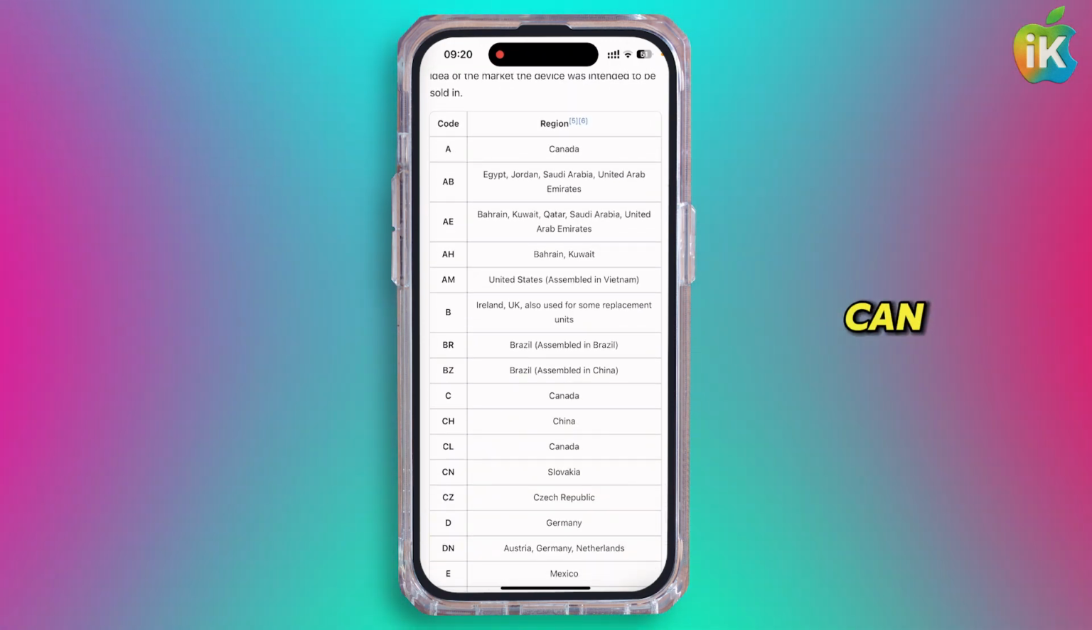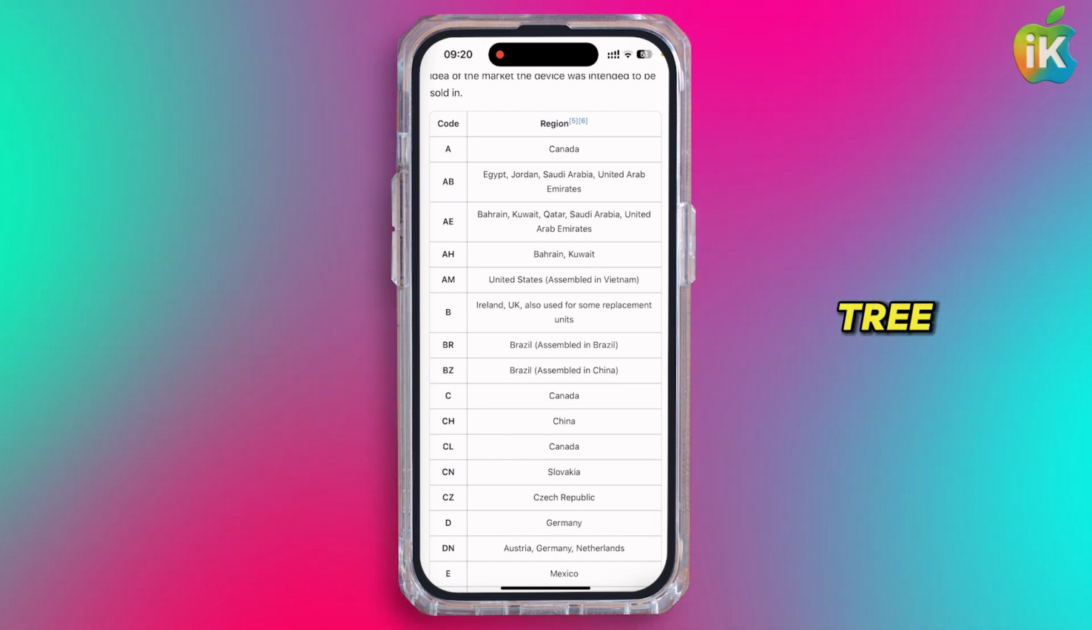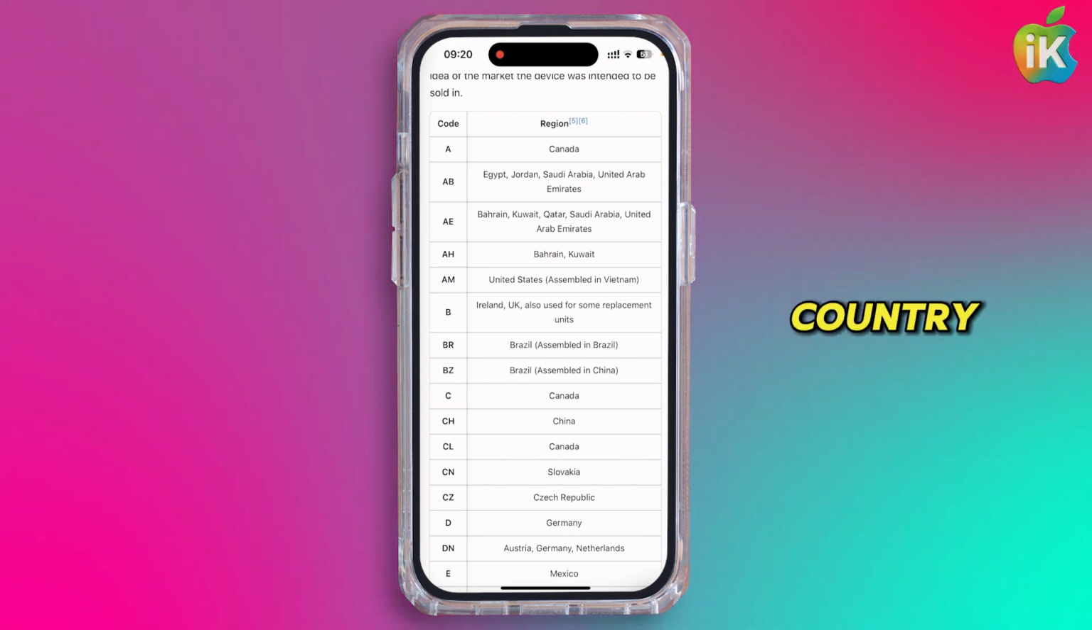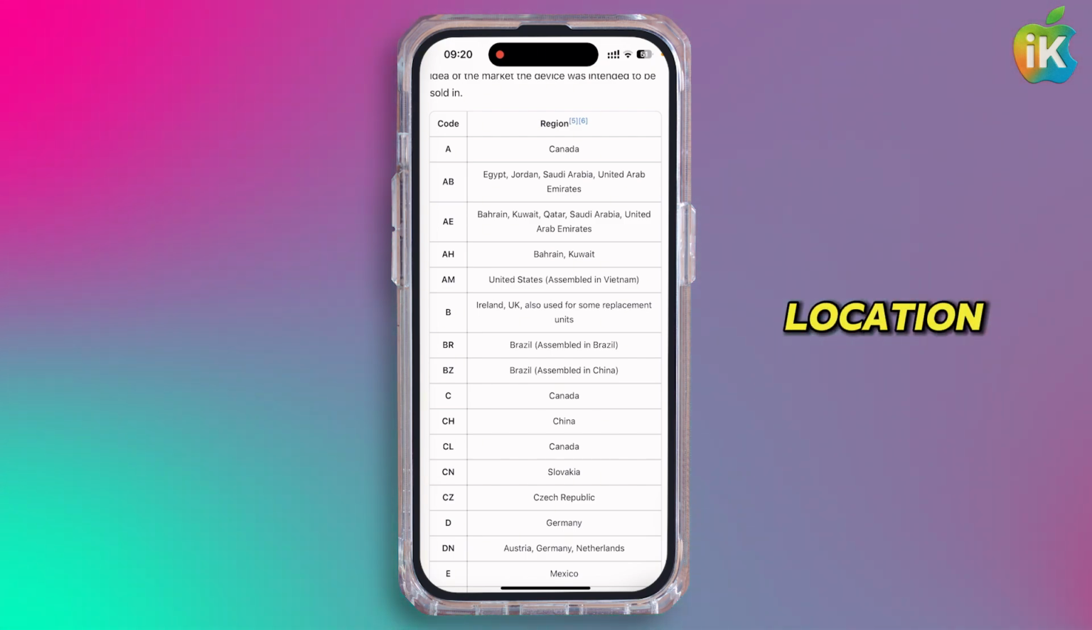For another way, you can check the back of the box or SIM tray. The box label shows "Designed by Apple, assembled in" the country. This tells you the assembly location.